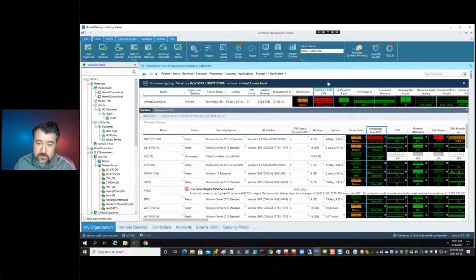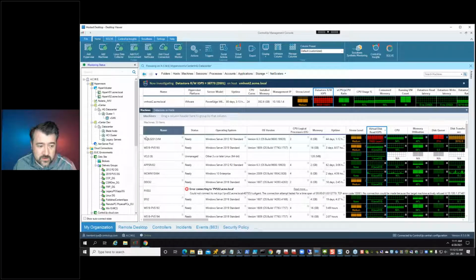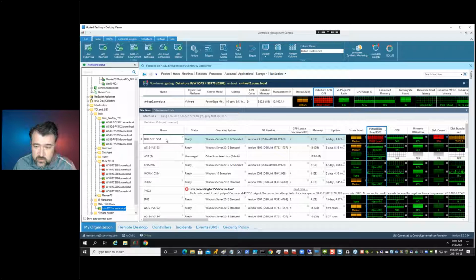Here we see ControlUp has now highlighted the particular column of interest that it thinks is having the health issue. It's telling us what we're investigating. At the time that we clicked it, data store read write IOPS was at 38,773. And underneath, now that we've navigated to the machines view, it's telling us this particular virtual machine is the one having this IOPS issue.